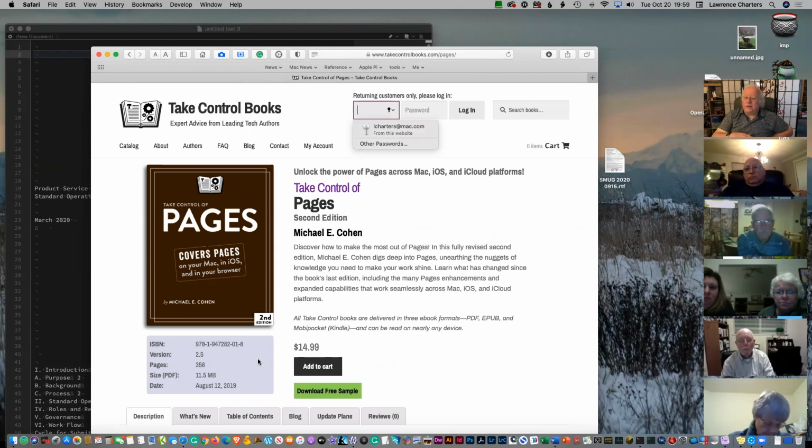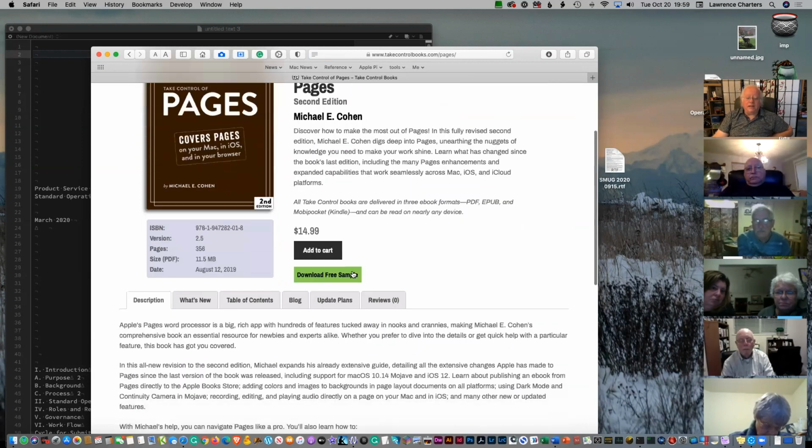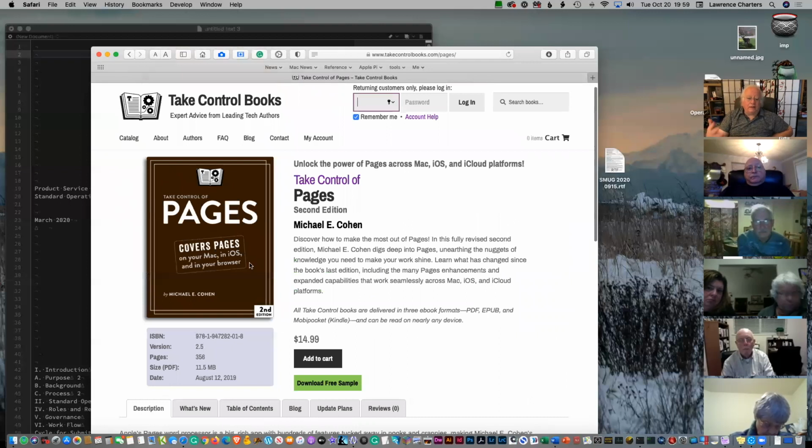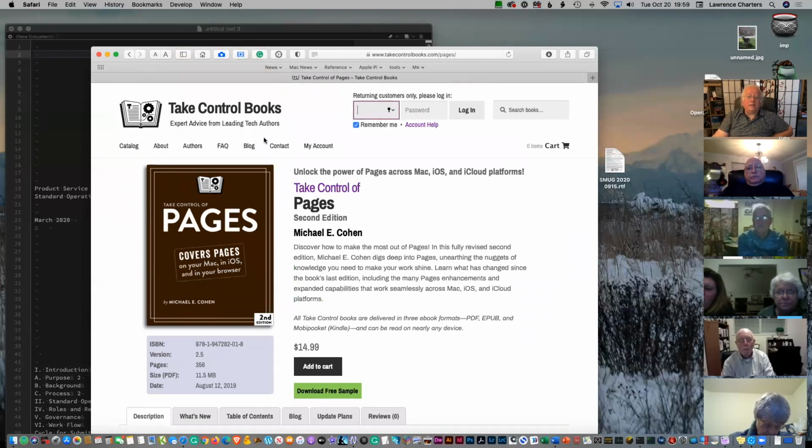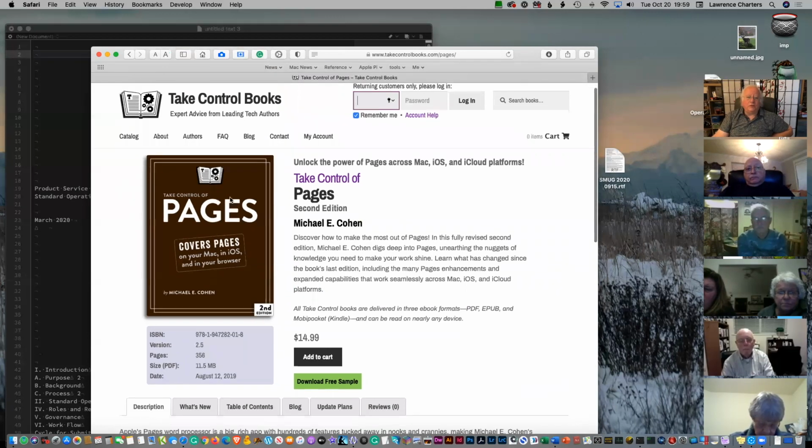It'll download it directly to your machine, and you can start reading it immediately. It comes in either a PDF or an EPUB, which is something you can read on an iPad or your phone or on the Mac using the Books application. And you're just immediately in business. But they have books on Pages and pretty much almost anything else you want to have.